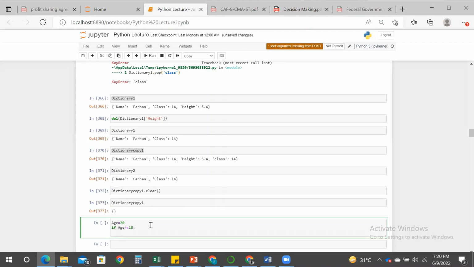And now I will specify the code which I want to run. Let's say if age is greater than 18, I want to print the word adult. So I will write print, and inside parentheses I will type adult. And since the word adult is a string, I am using quotes to type adult.